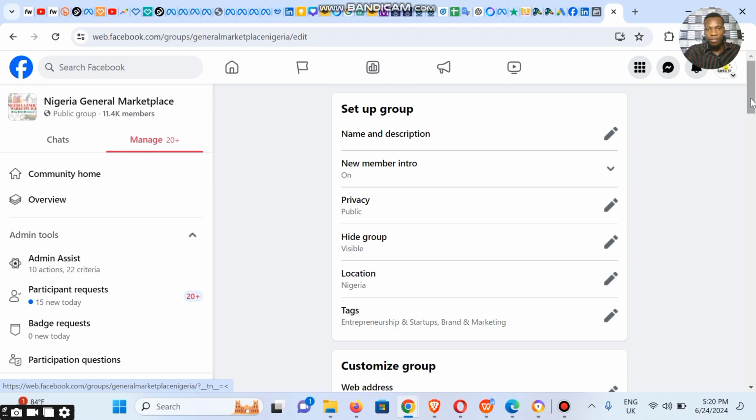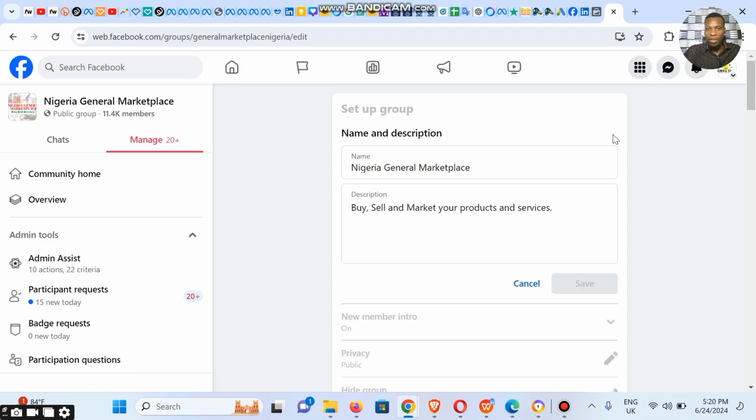Okay, so this is group settings. Now you could find the name and description right here. Okay, so I'm gonna click on the editor so you see that this is the name and this is how it was all set up, right? Okay, so let's click on cancel.